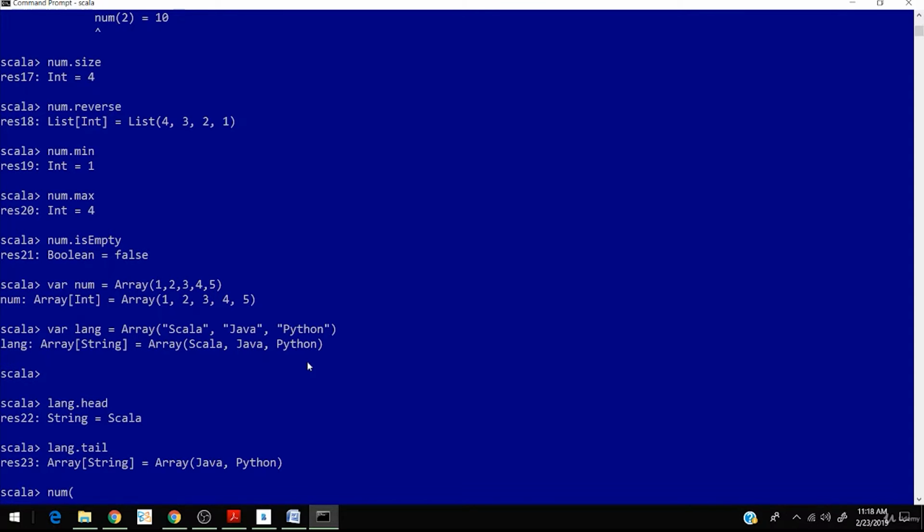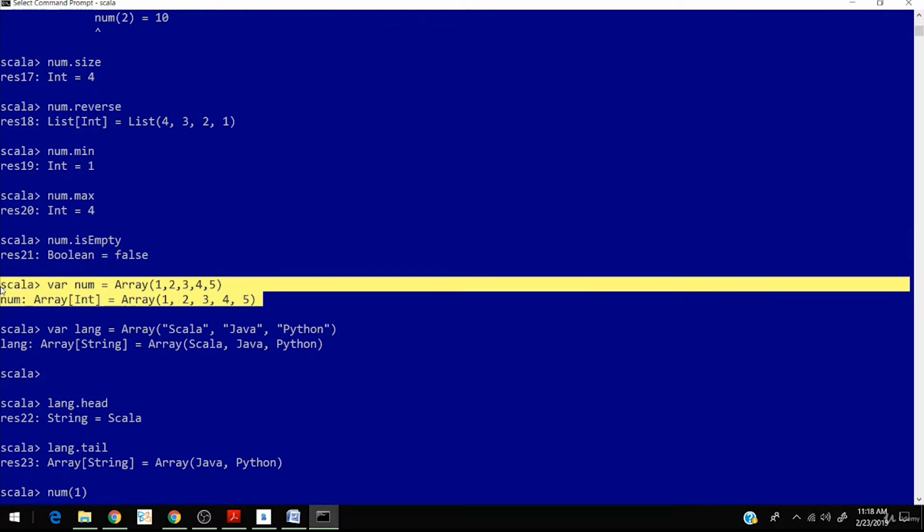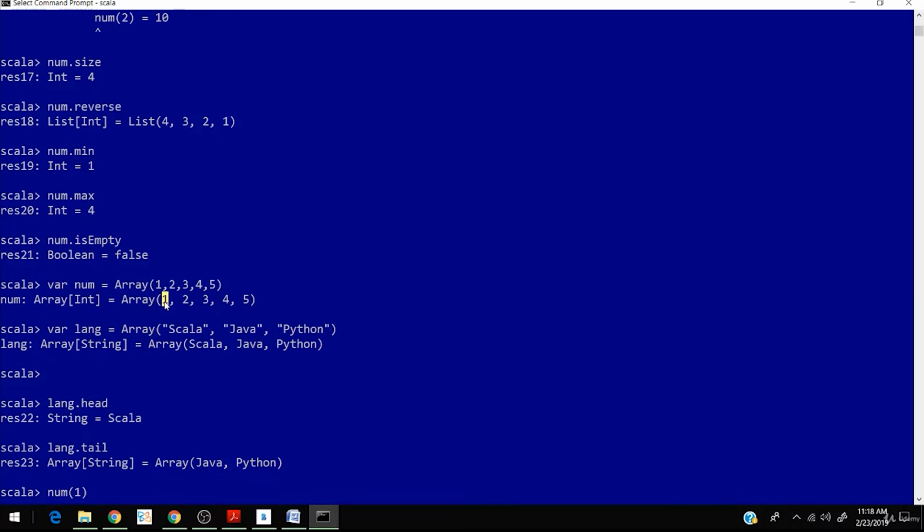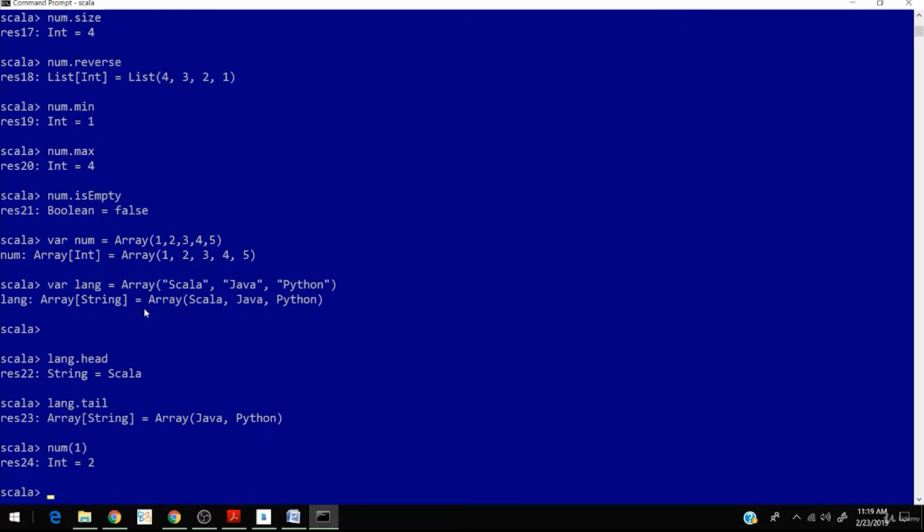Okay. What will num of 1 give? This is my num, having 5 elements. This is my 0th element, this is my first element, this is my second element, this is my third element, this is my fourth element. I am saying give me the first element. So what is the first element? 2, right?